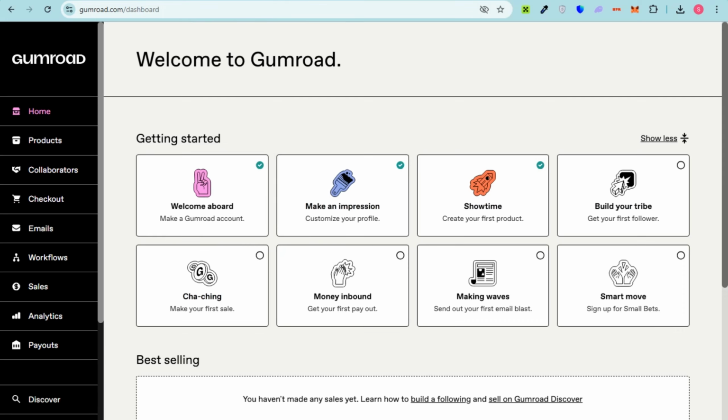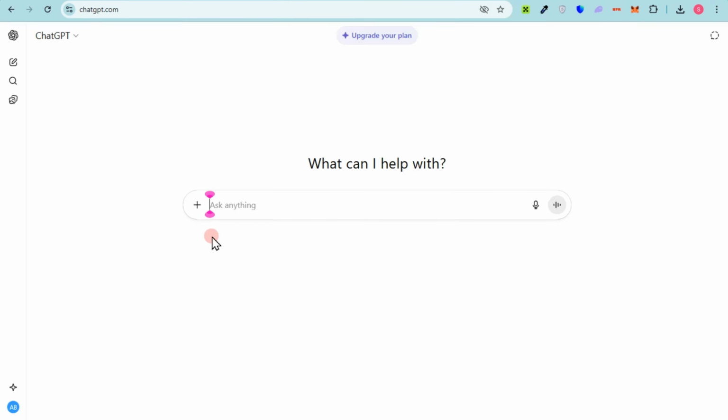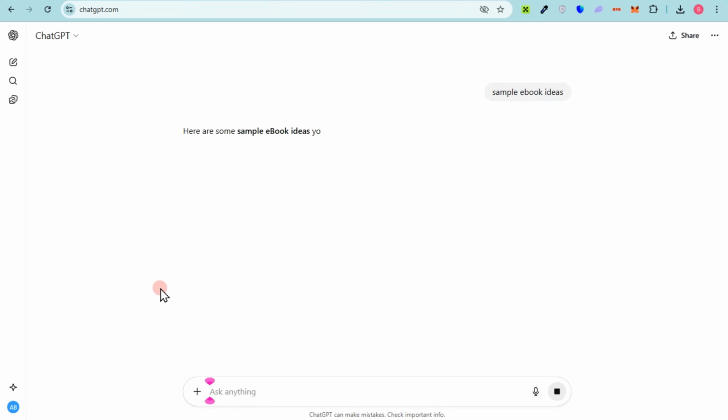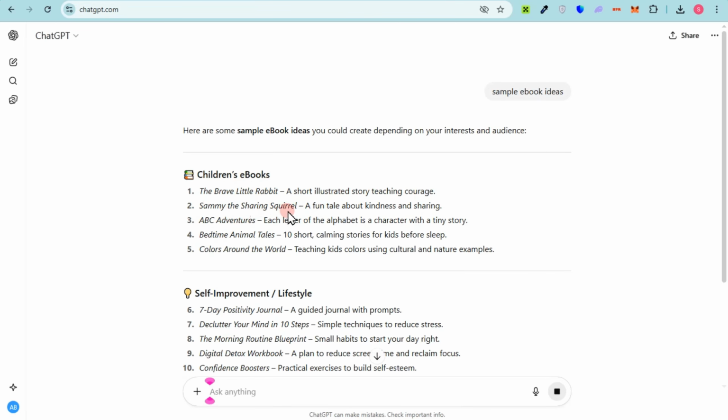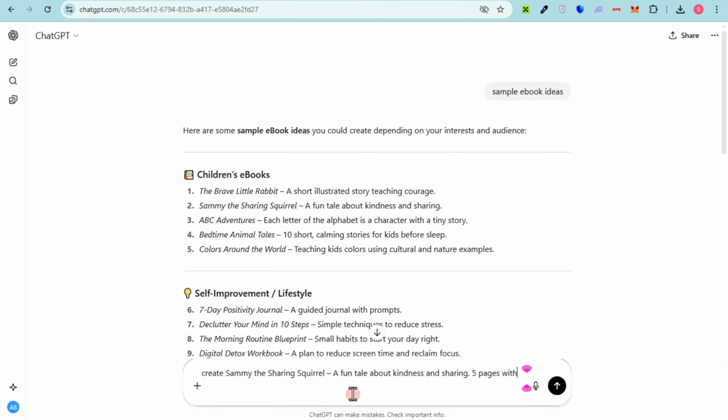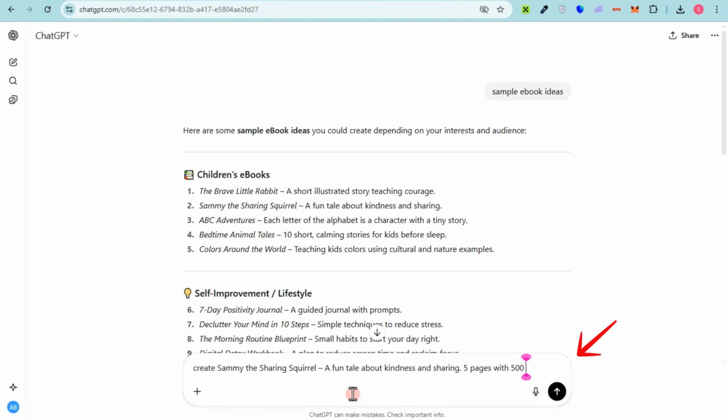Once you have created an account, open your ChatGPT and ask it to give you some ideas for ebooks. ChatGPT will show you these ideas. I'm going to pick children's books, so I'm going to create an ebook for children. I'm going to copy this one right here, and then this time I'm going to ask ChatGPT to create a short story with this title.